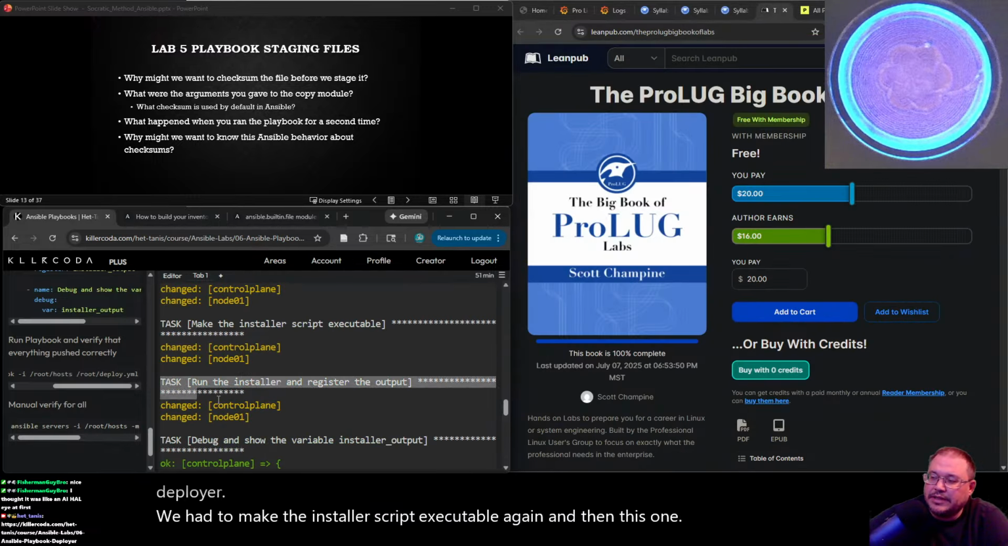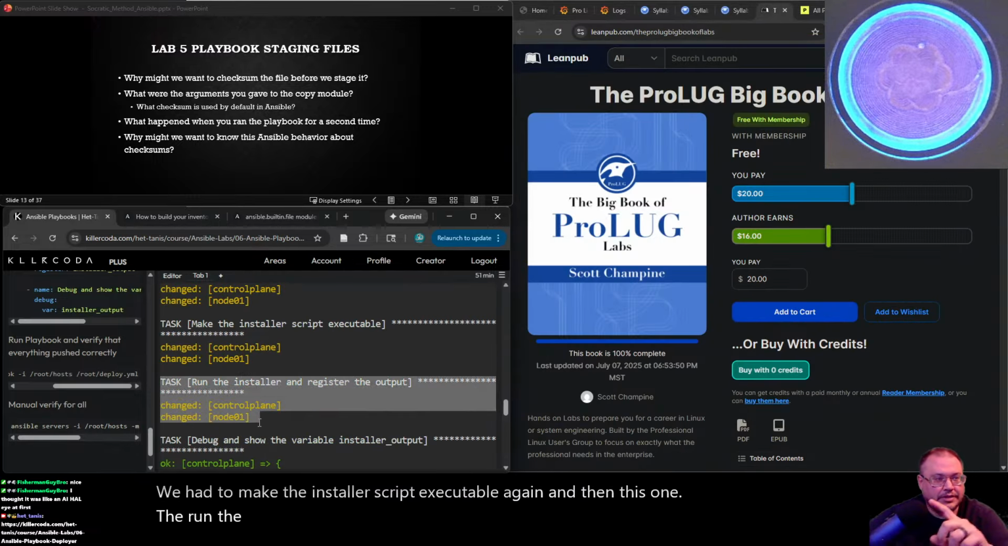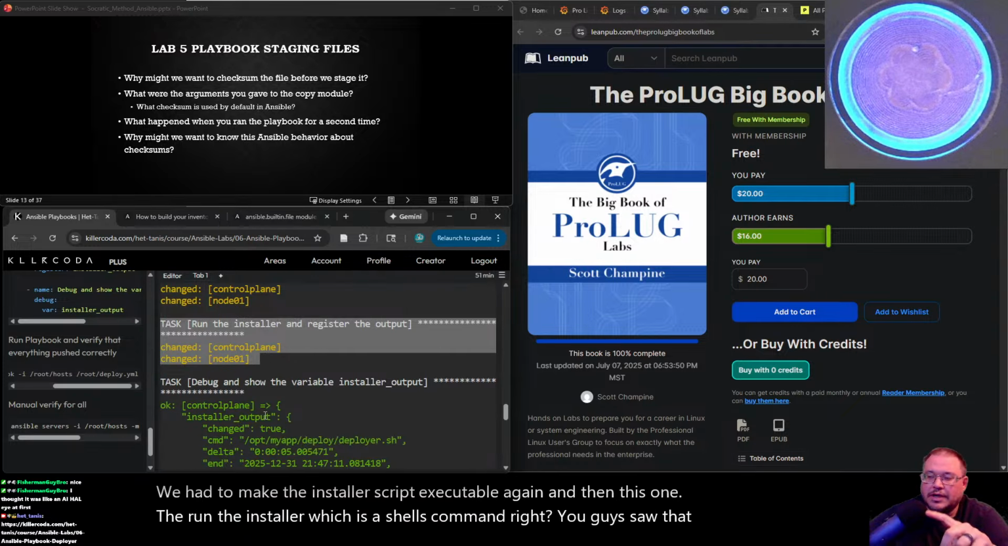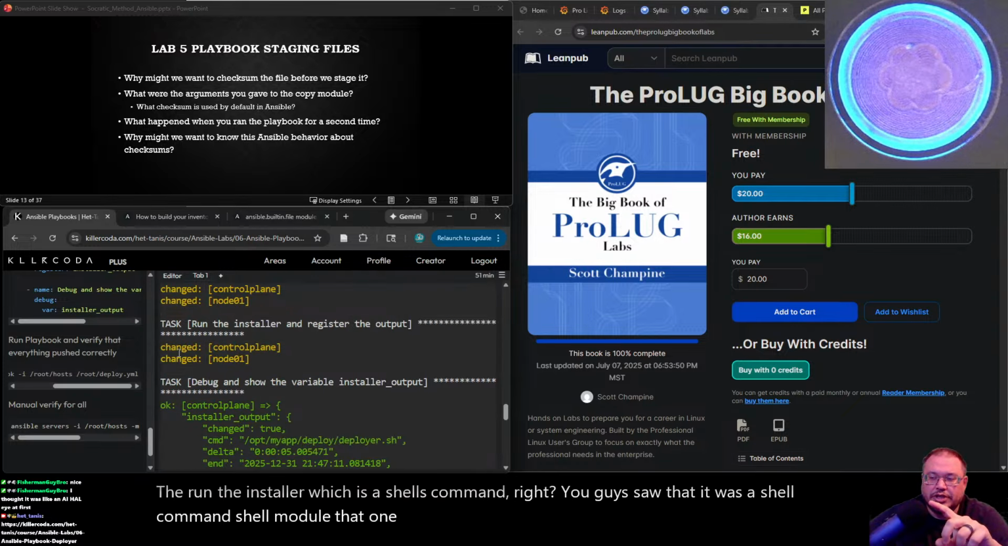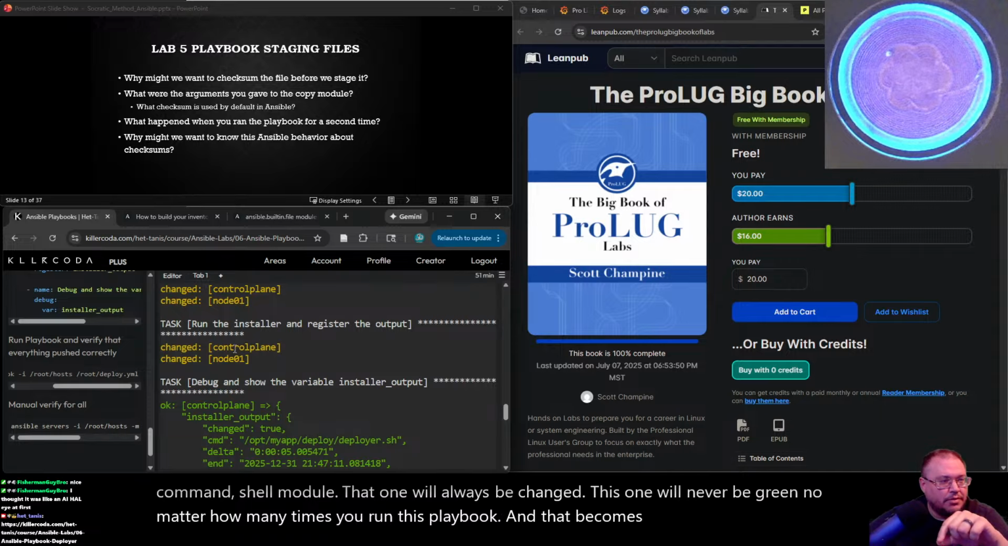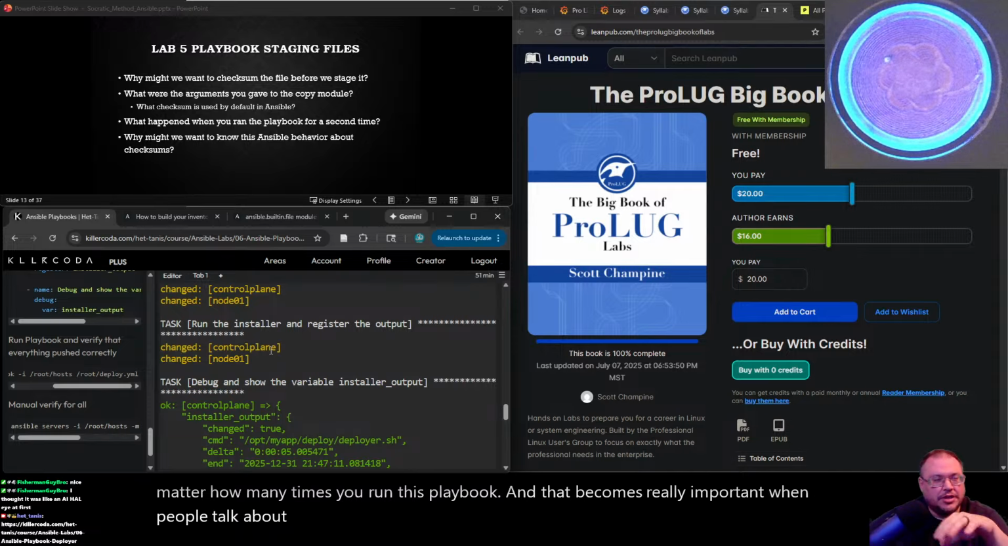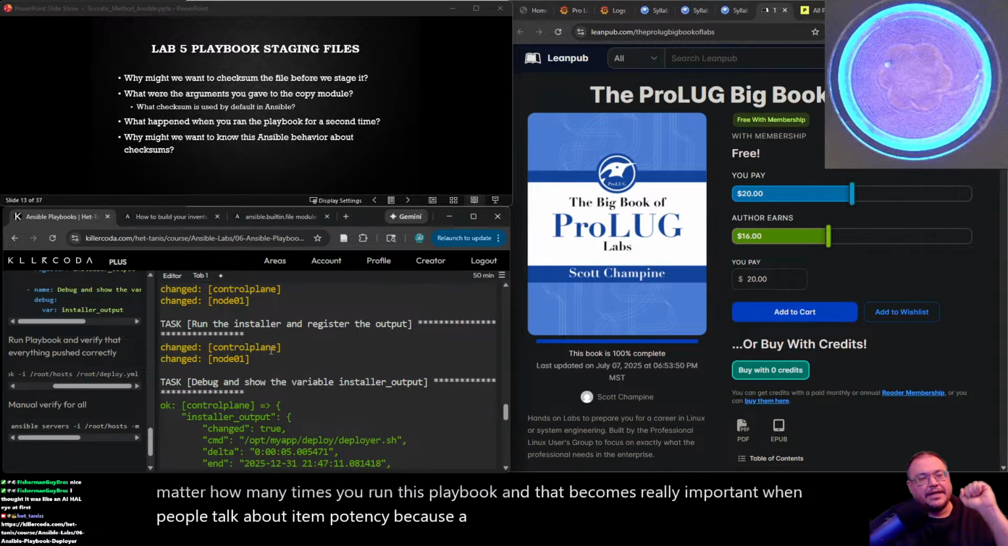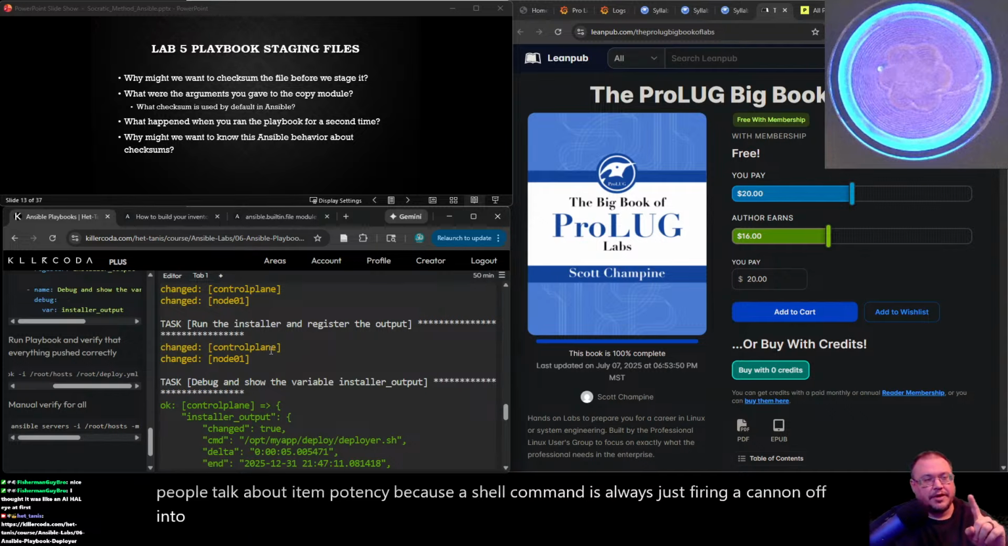the run the installer, which is a shell command, right? You guys saw that it was a shell command, shell module. That one will always be changed. This one will never be green, no matter how many times you run this playbook. And that becomes really important when people talk about idempotency, because a shell command is always just firing a cannon off into the night. You can't unfire a cannon. You can't keep track in the night where it went.